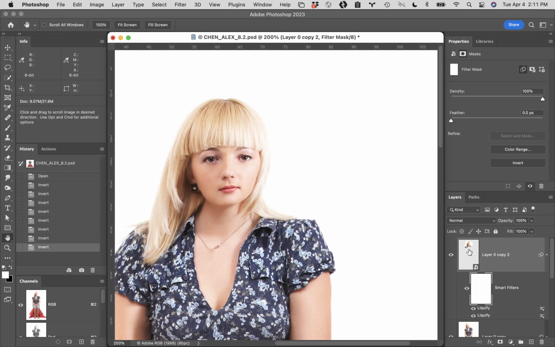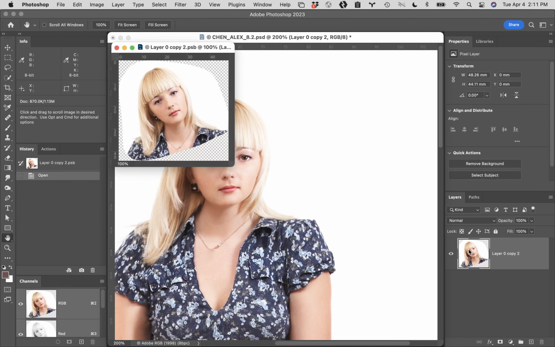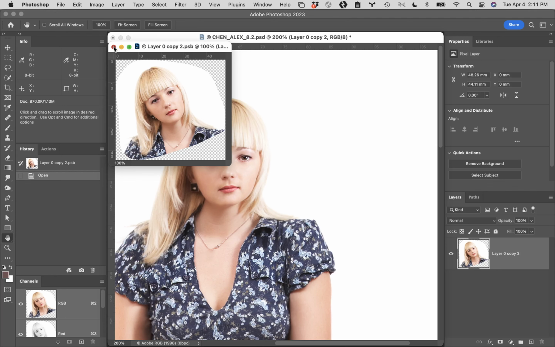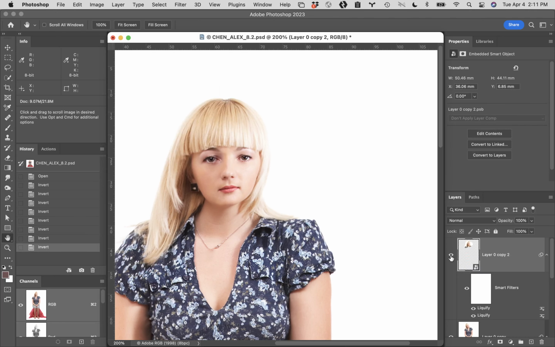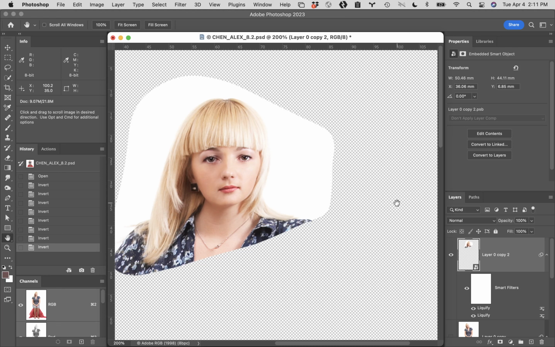So then I thought, well, okay, it's a smart object. Maybe he liquefied something in the smart object. So I double click on the smart object to open it up. And you can see that this is an untransformed version of this head. So nothing has been done to the head that's inside the smart object. All the transforming has to be happening after the fact. So I'm going to turn that off. I'm going to turn everybody else off as well.